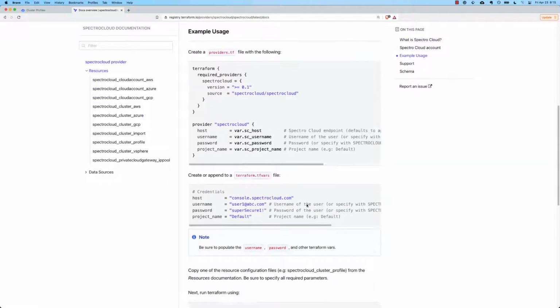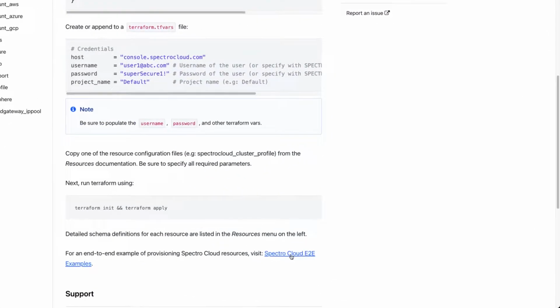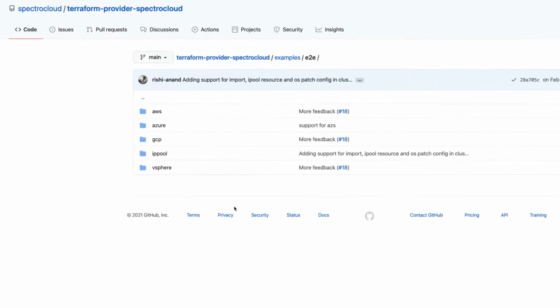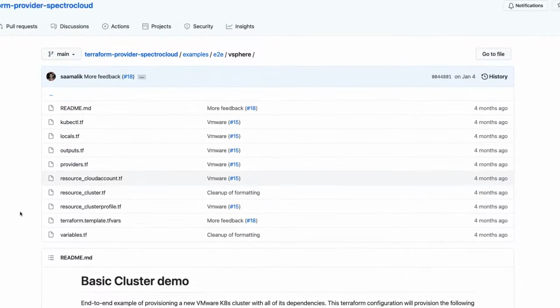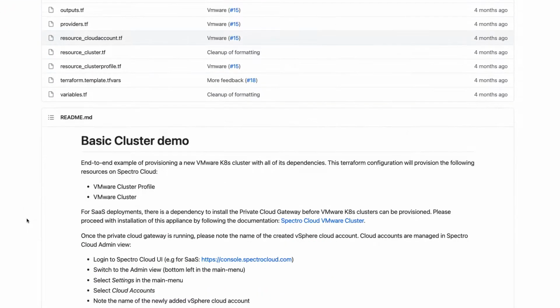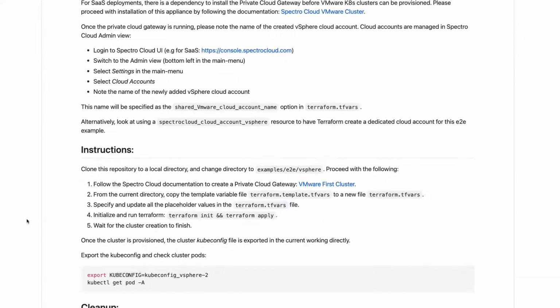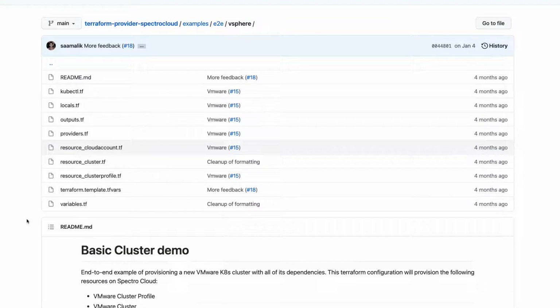Scroll in the documentation until you get to the end-to-end examples. If you're using VMware, select vSphere. Otherwise, choose your cloud of choice. The README has detailed instructions on how to configure the provider. We'll switch to our terminal where we have a clone of this repository.